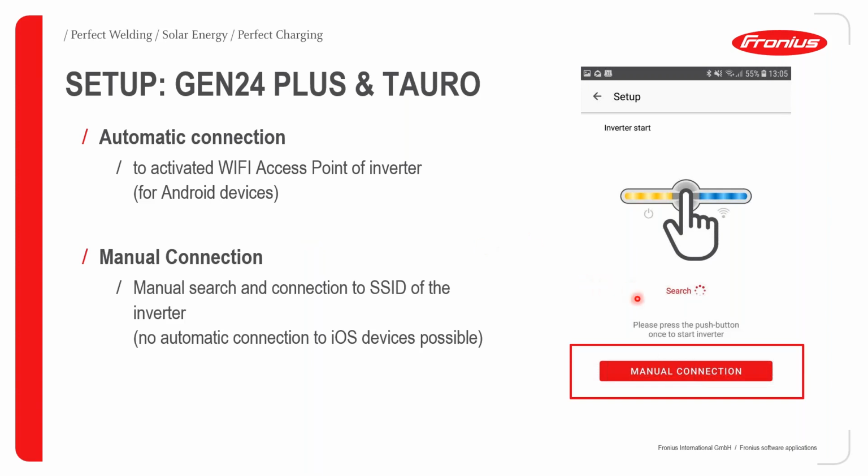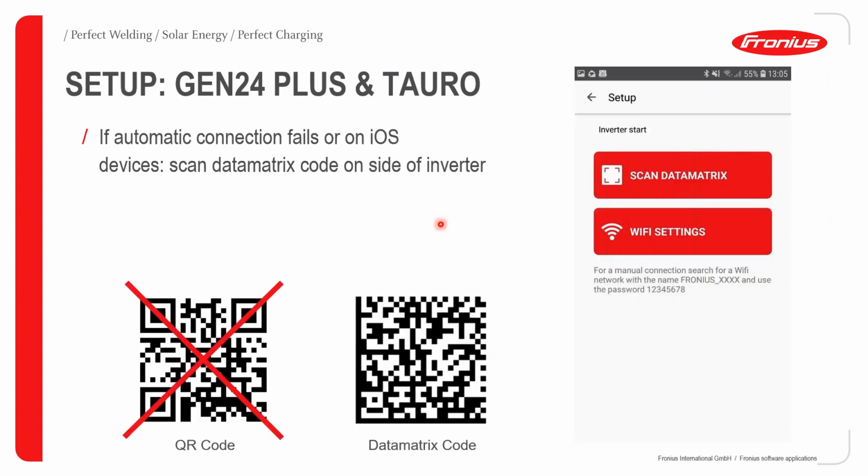And should there be a problem that you are not able to find the inverter Wi-Fi access point, then you can also opt to manually search within the app for the SSID of the inverter. Also something that is important for you to know with Fronius.Start is that there will be no automatic connection for iOS devices. The automatic connection will be only for Android devices. So that is important for you to bear in mind.